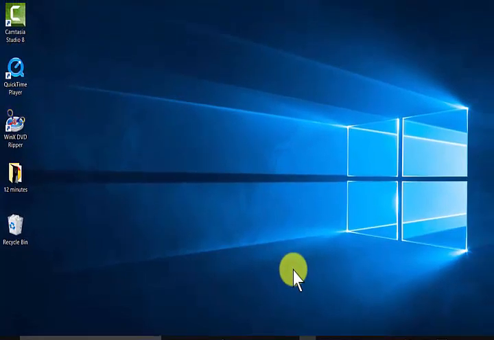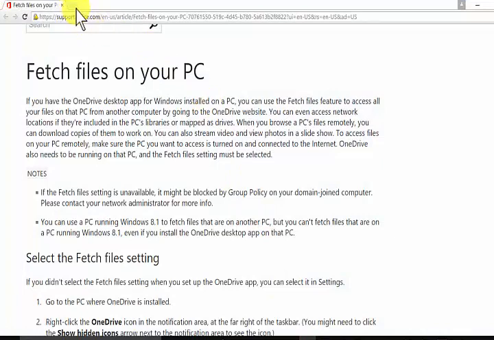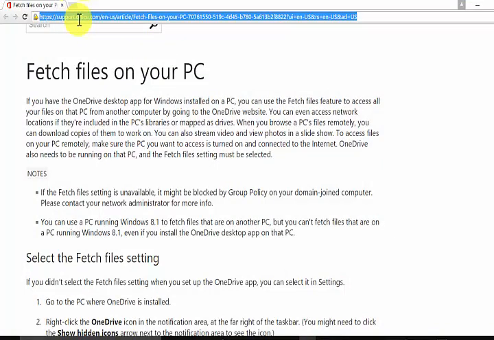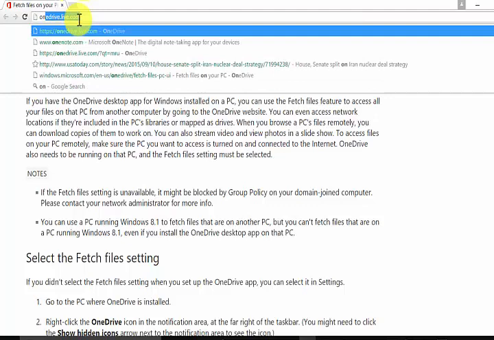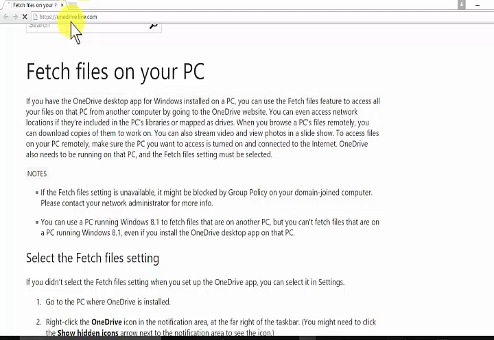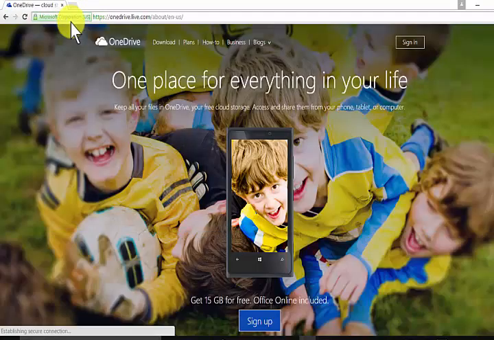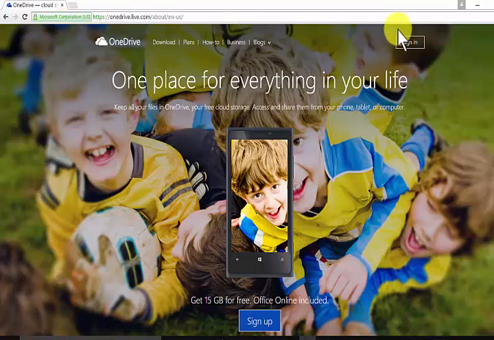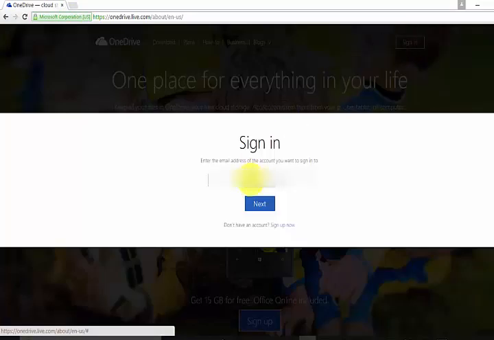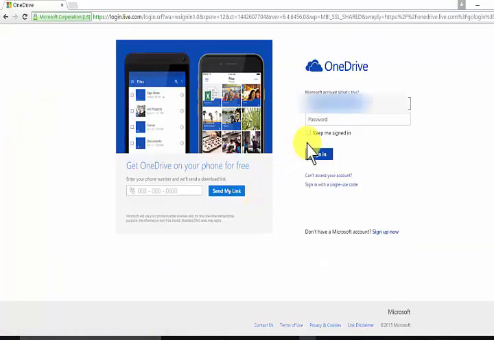This is the setting. Now I go online here, and when I'm online, just type onedrive.live.com. Press enter. Look here, I have to sign in first. I click there, and I just click Next because my email address is there. And here I put my password and sign in.